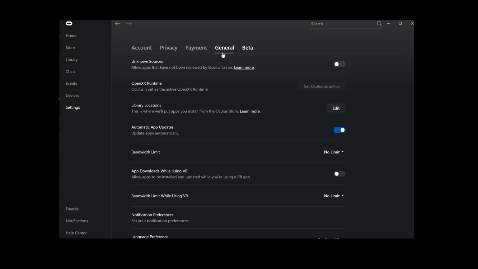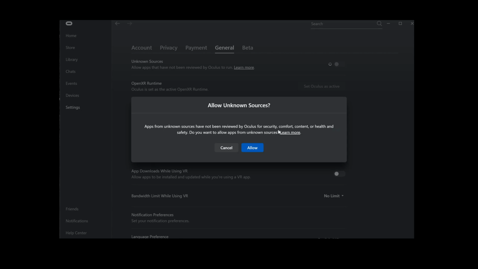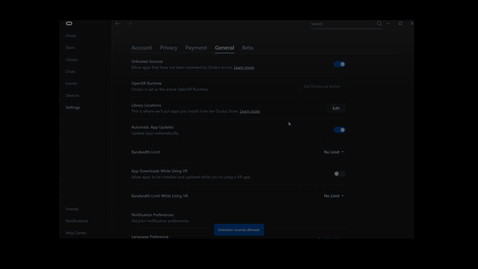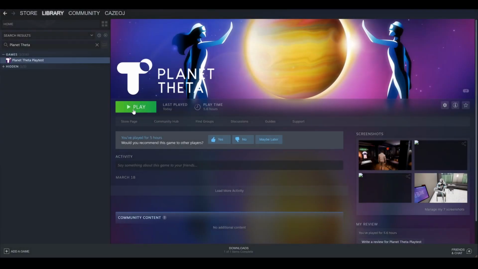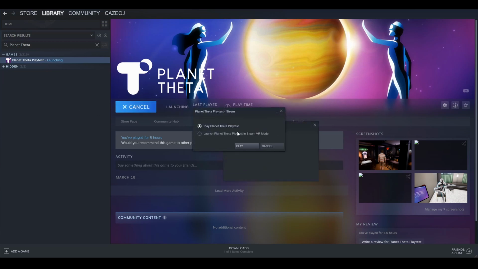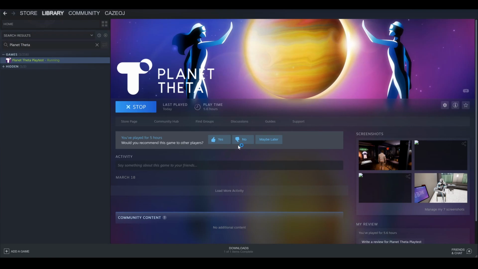If using Oculus Link to play the app, please remember to enable apps from unknown sources in your Oculus dashboard. Great! Now that our app is installed, we can click on the Play button found in the same spot as the Install button in order to start Planet Theta for the first time.